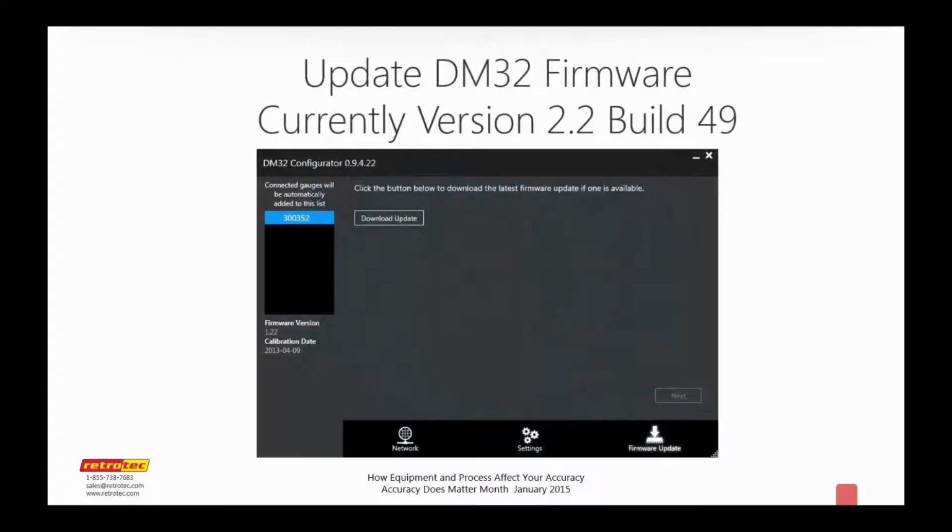So first thing you want to do, especially now, I know that some of you are using the DG700, many of you are using the DM2, but for those of you who are using the DM32, this is a digital manometer, it's a digital gauge. One of the great things about having this sort of digital gauge, this Wi-Fi gauge, or even when it's not a Wi-Fi gauge, is that we can connect it to the internet and we can do updates.